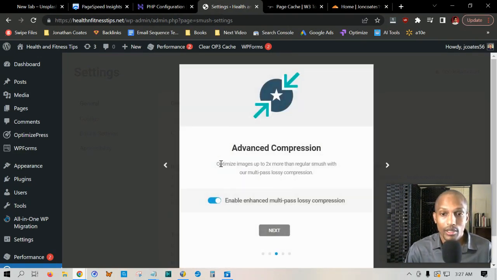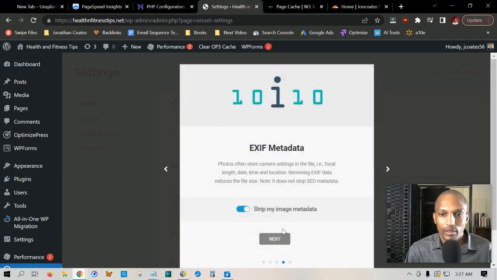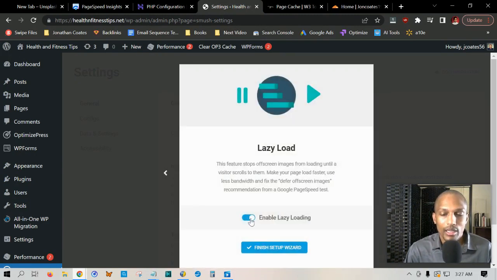And then advanced compression: optimize images up to 2 times more than regular Smush with our multi-pass lossy compression. So we're going to have that enabled and click on next. EXIF metadata: photos often store camera settings in the file, i.e. focal length, date, time, or location. Removing EXIF data reduces the file size. Make sure that that's enabled. Click on next. Lazy load, we're going to disable this because we already have lazy load enabled on our other side, so we don't want those plugins to conflict with each other.